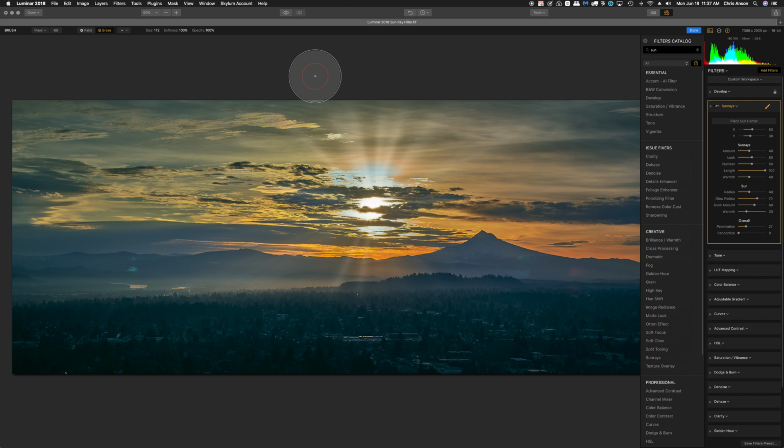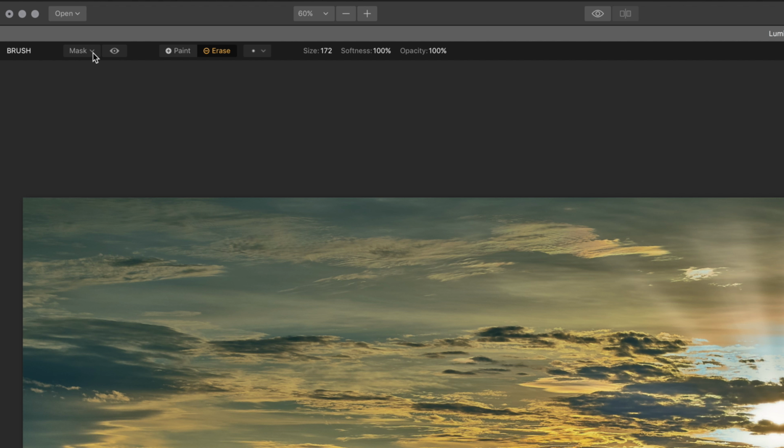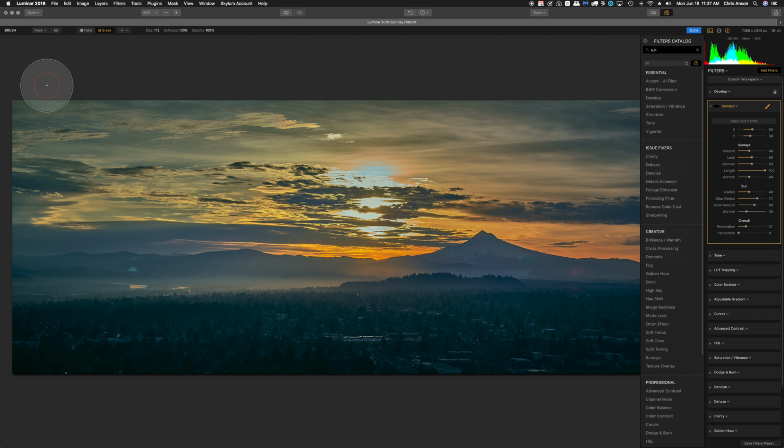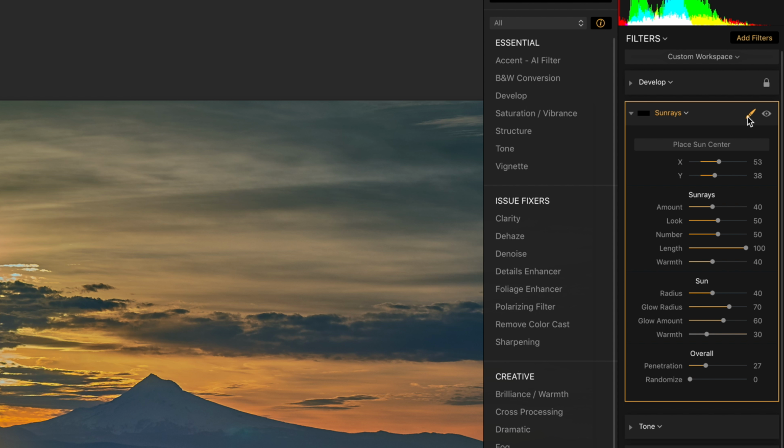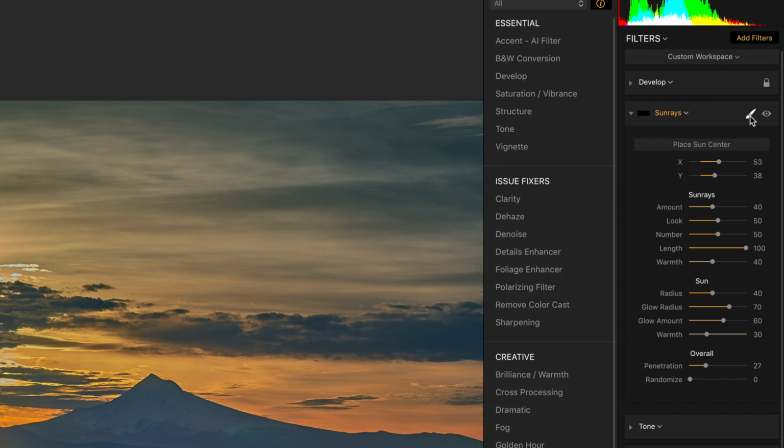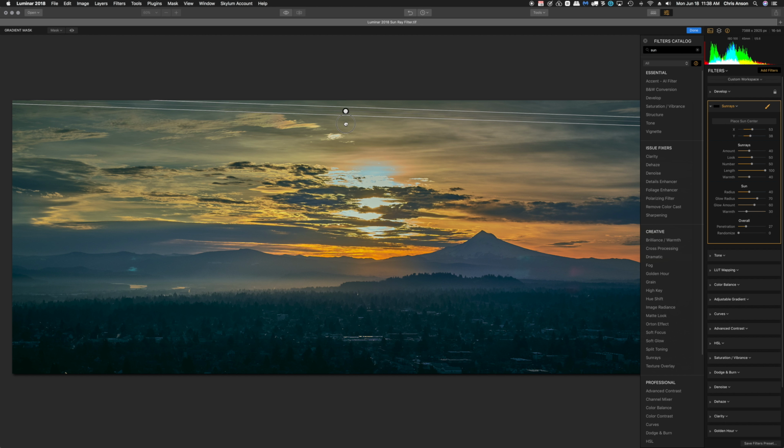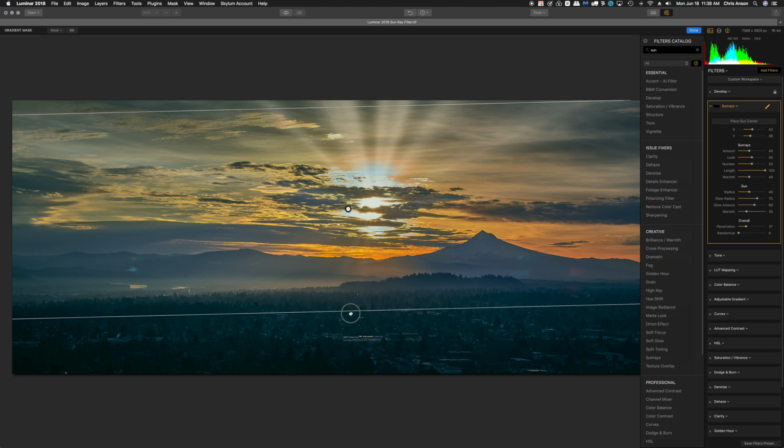The next thing let's do is take a look at how the gradient tool works. I'm going to click over on mask, and I'm going to clear it, and that's going to clear everything out. You'll notice that nothing is showing from the Sunray filter because we don't have any mask showing where it can be applied. So let's come back over to the brush, click on it, and choose gradient mask, and I'm going to click and drag down, and you'll see as I do so, it appears.